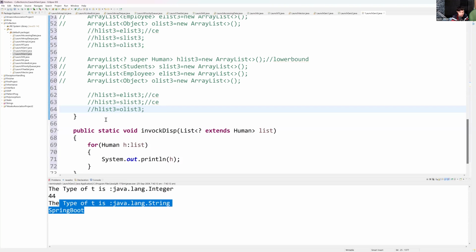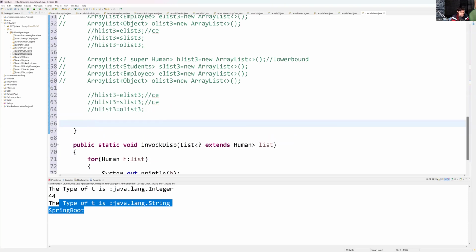Now please see very carefully. I will create a collection. ArrayList type, maybe human objects. I'm creating a collection of human. I'll say here H list. A human collection. That's the meaning of it. Equals to new ArrayList, and in that I am going to use human.